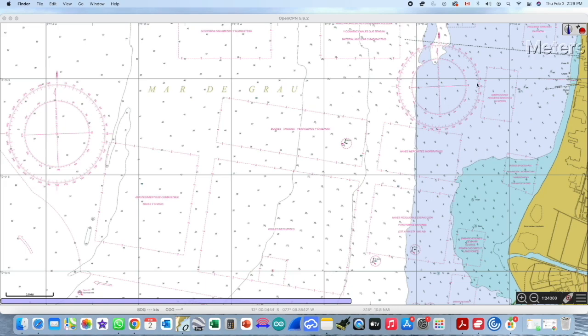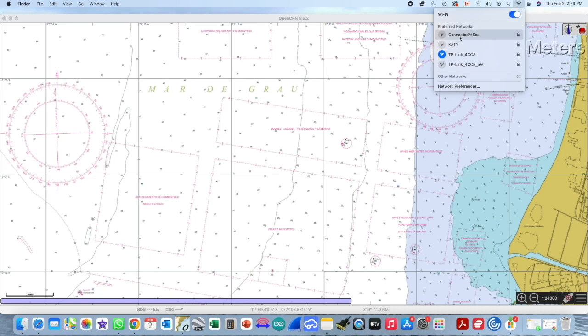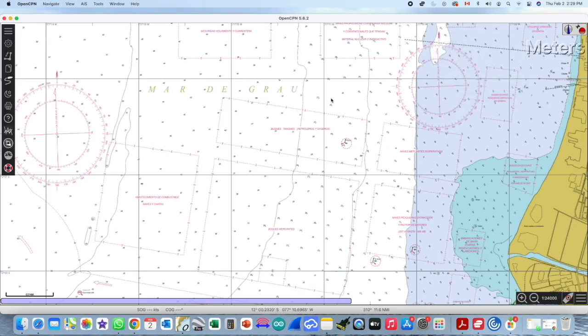Okay, so the first thing we're going to need to do here is go up to the Wi-Fi. I'm going to look for the connected at sea SSID or network name. Click on that. All right, we're connected there. The first time through, you're going to have to enter a password. I've already done that, but it is in fact password protected.